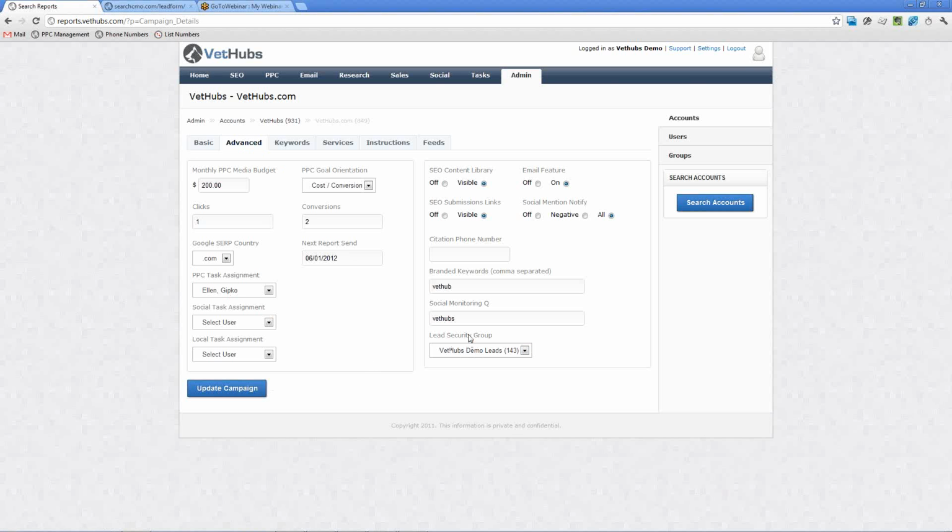One other thing I wanted to point out is the lead security group. As Adam said, this is really just a bucket. When any leads come into your web to lead form, we use our security groups to decide which users can access those. So any leads that come in on the VetHubs web to lead form, I'm sorry, the VetHubs demo leads security group should have access to those leads. We call those leads accounts technically. So that VetHubs demo leads group is automatically going to get access to any web leads that come in.